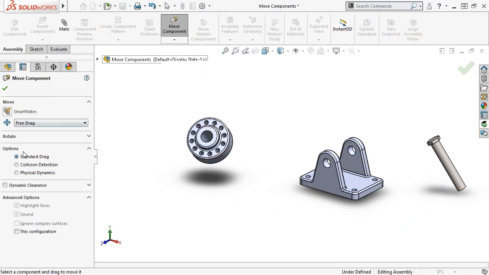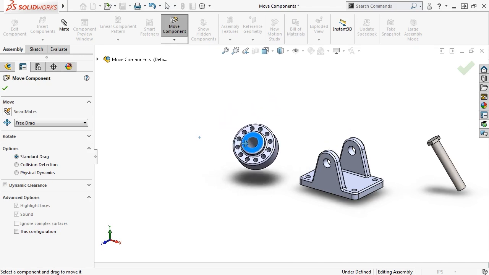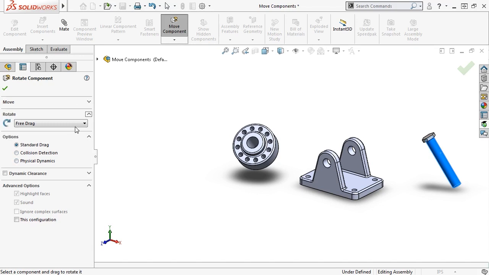There are a couple options, but the option I'd like to show you here is the standard drag. To use the standard drag, you simply select a component, and with the left mouse button, click and drag. There are a couple additional options which can be useful for design validation, such as collision detection and physical dynamics, but these are beyond the scope of this course. If you expand the Rotate dropdown, you have the option to rotate either about an entity using a coordinate system or free drag. With the free drag option selected, I can rotate the part simply by clicking on it with the left mouse button and rotating it in the graphics area.